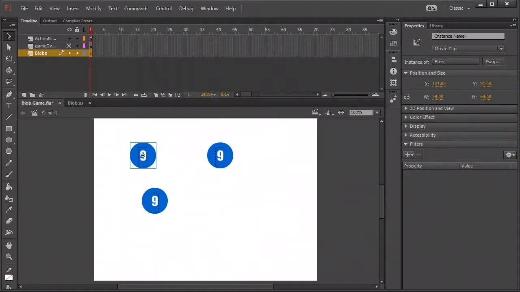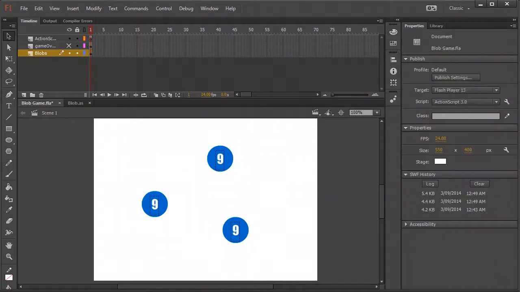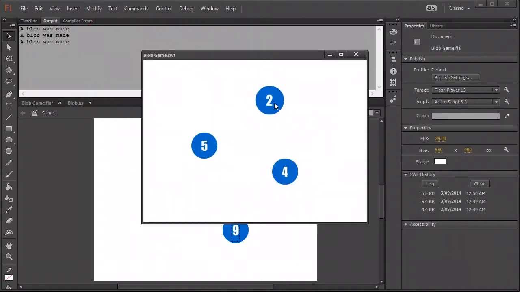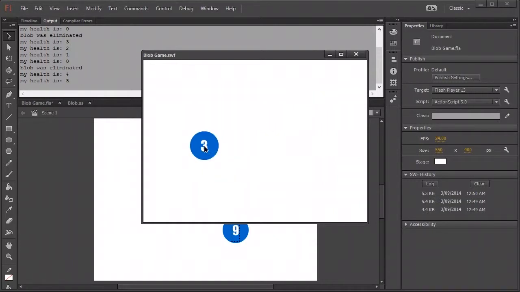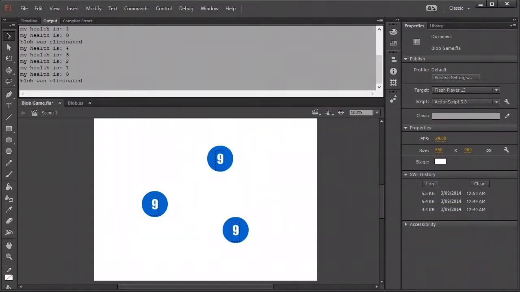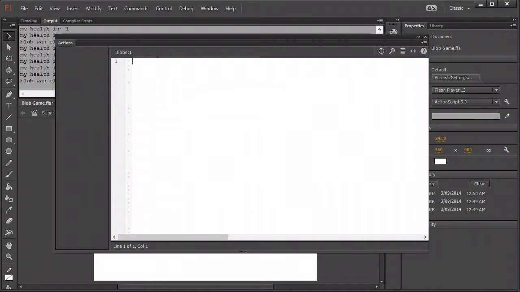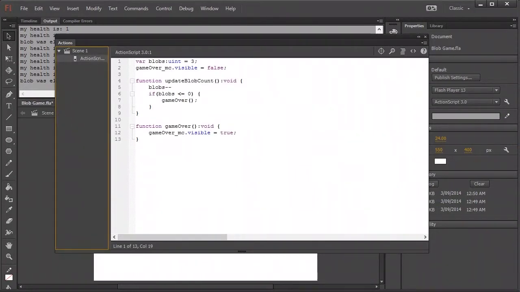And yeah, can't make up my mind where to put them. And there you go, that's 1, that's 2, that's 3, and game over should appear. And it didn't, so something's wrong, right? What did I do wrong?